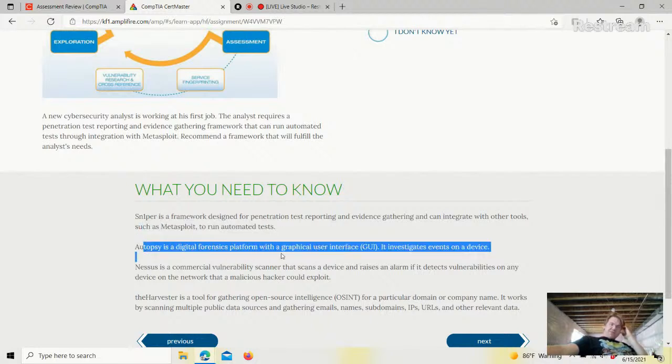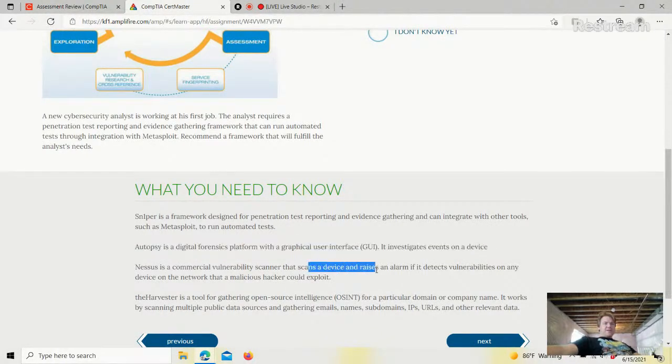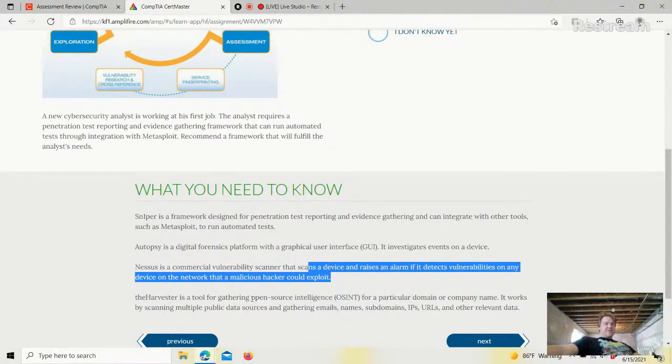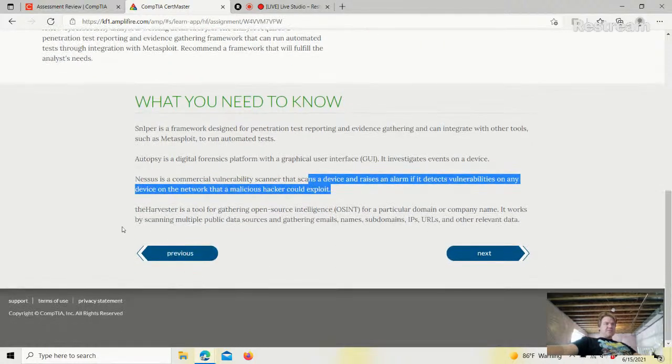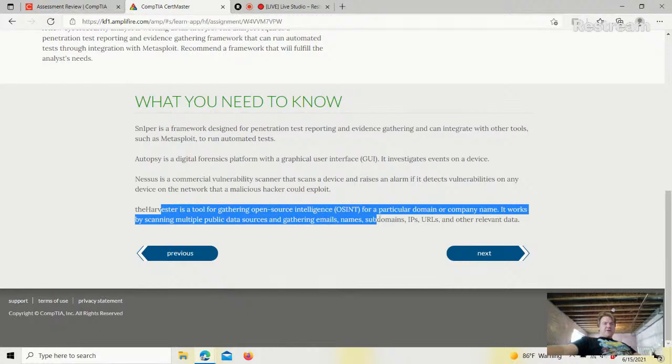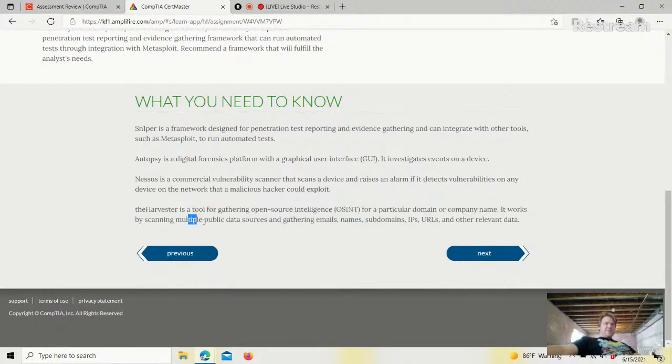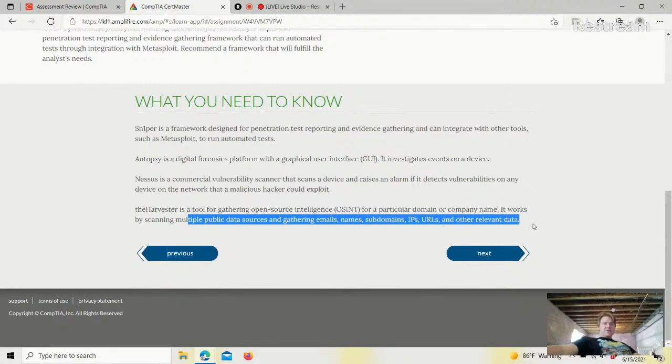Autopsy is a digital forensic platform with a graphical user interface. It investigates events on a device. Nessus is a commercial vulnerability scanner that scans the device and raises an alarm if it detects vulnerabilities on any device of the network that a malicious hacker could exploit. The Harvester is a tool for gathering open source intelligence for a particular domain or company name. It works by scanning multiple public data sources, gathering emails, names, subdomains, internet protocols, URLs, and other relevant data.